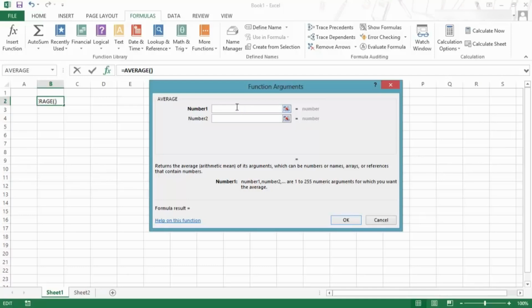So average actually has a couple of arguments in it. If you see here, it has two fields, Number1 and Number2, and it also has some description below. It says it returns the average (arithmetic mean) of its arguments, which can be numbers or names, arrays or references that contain numbers. And since I've clicked on the Number1 field, it also gives me a short description of this argument, which says Number1, Number2 are 1 to 255 numeric arguments for which you want the average. So here I could type a number, here I could type a cell reference, and I could have 255 of these arguments within one average function.